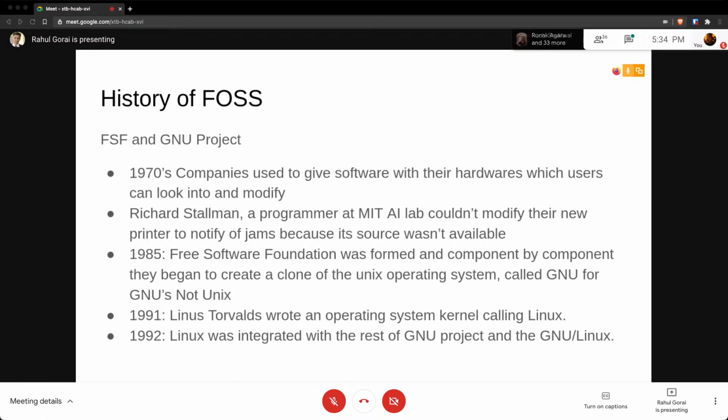So the full form of GNU is GNU is not Unix. So this is a little weird. If you haven't heard of recursive acronyms, this is a recursive acronym. GNU itself is a part of the full form. So GNU stands for GNU is not Unix.